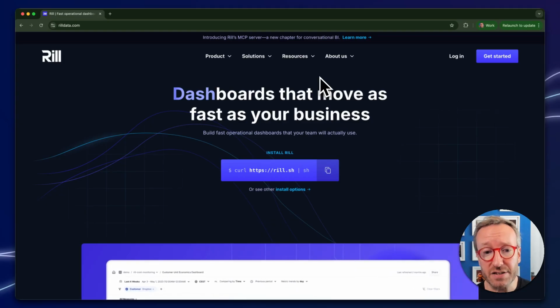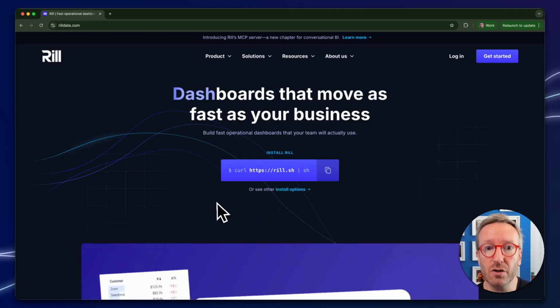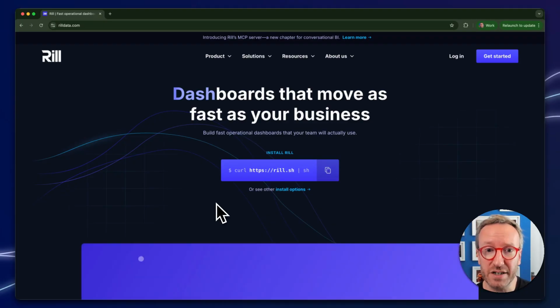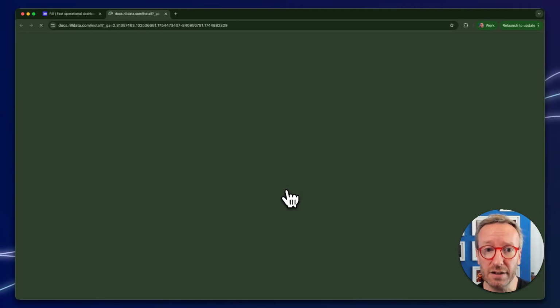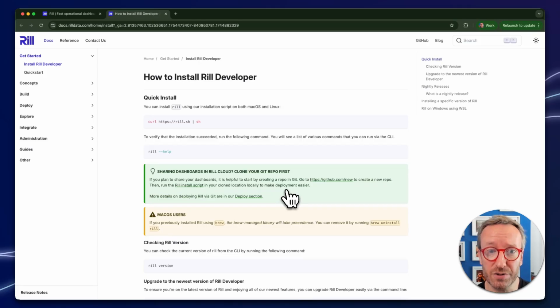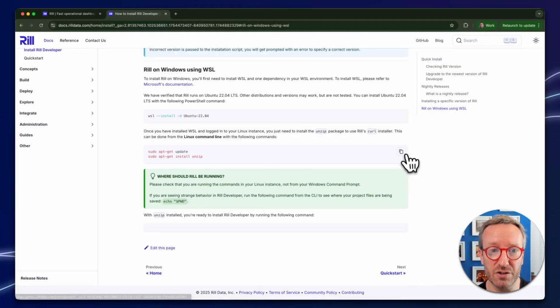Installation itself is really easy. The command is front and center here on our homepage. For additional details, especially for Windows users, you can click on the Install Options link, which takes you straight into the docs. If you're on Windows, you'll need to install and use the Windows Subsystem for Linux, or WSL. Those instructions are here lower down the page.